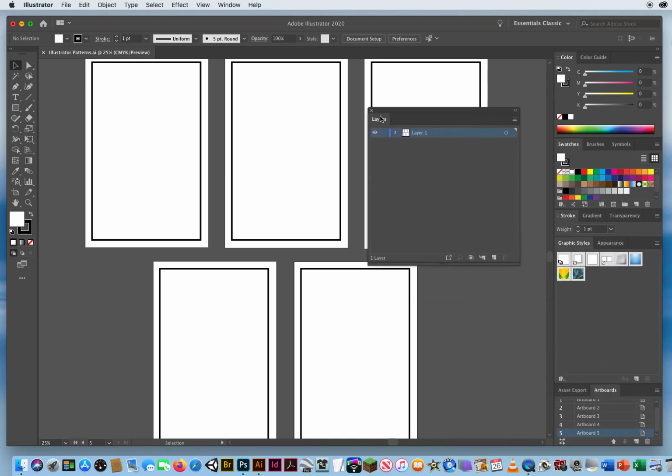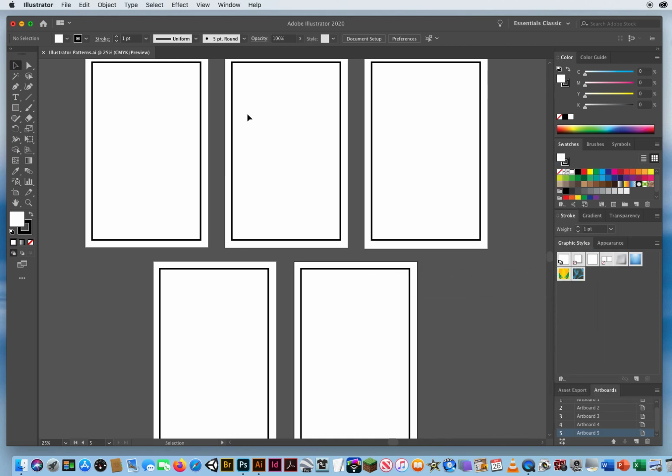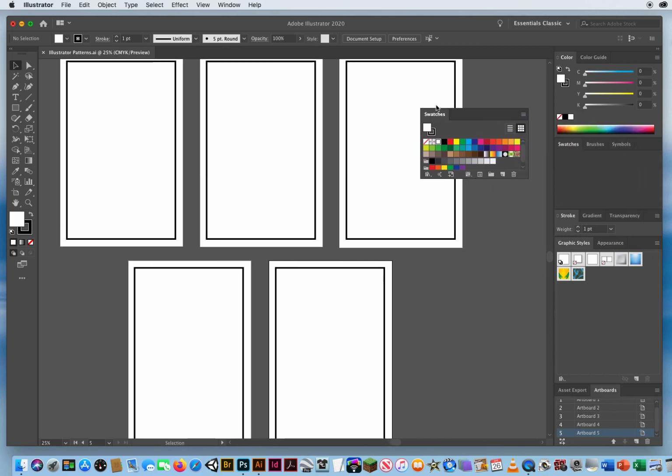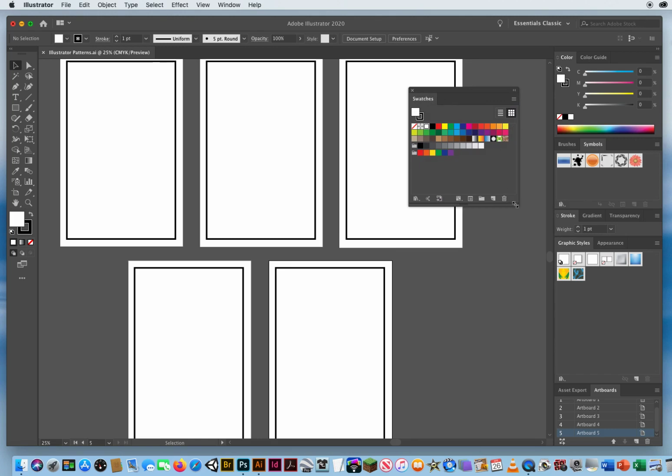Now, in order to do this, I don't need my layers panel. We're just going to be working inside these boxes. What I do need is my swatches. I'm going to tear that out and I'm going to pull the bottom edge down because my patterns are going to be stored right here at the end of the rest of these patterns.